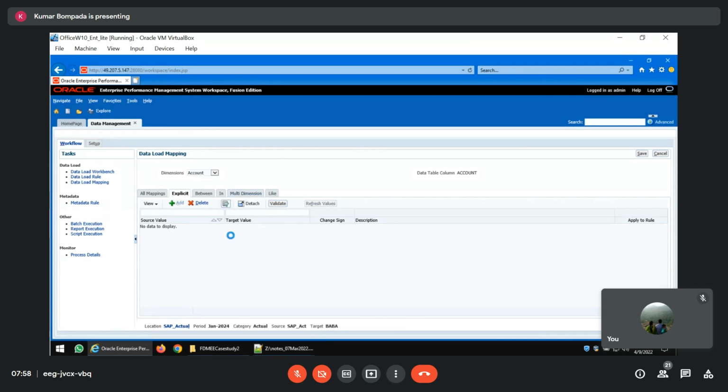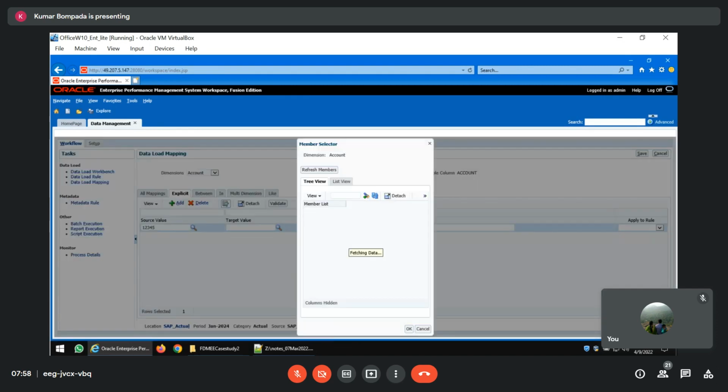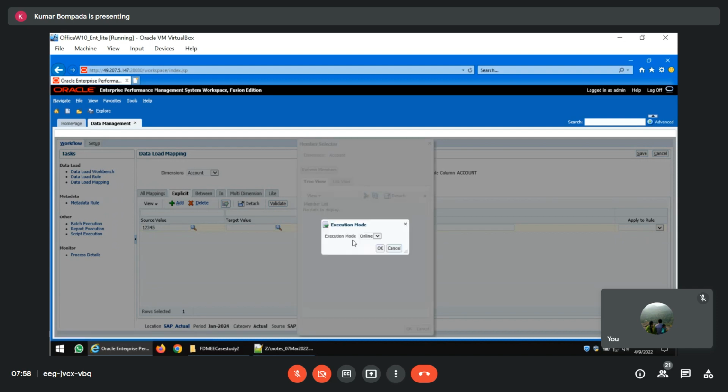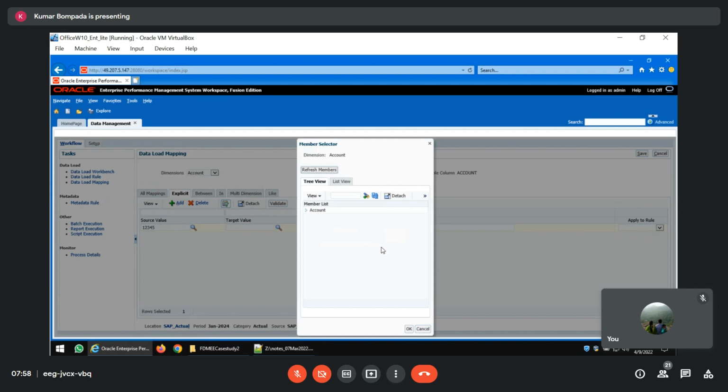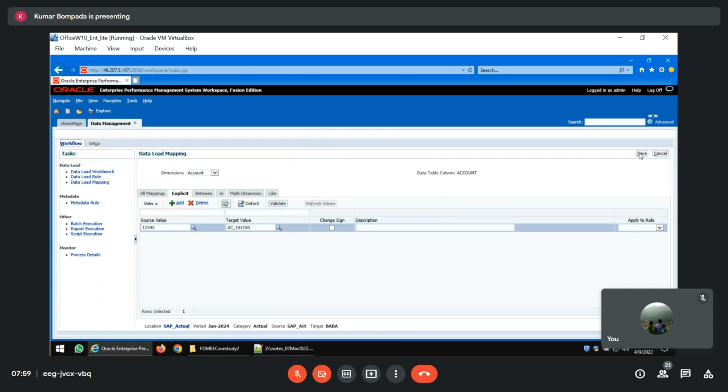So click on add. My source value is 1, 2, 3, 4, 5. What is my target here? You have to select the target here, and you have to refresh members, so automatically it will give the tree. See, expand account, expand balance sheet, expand total assets, expand current assets. Always you have to map base members only, because you cannot load data into a parent member. Clear? Save.